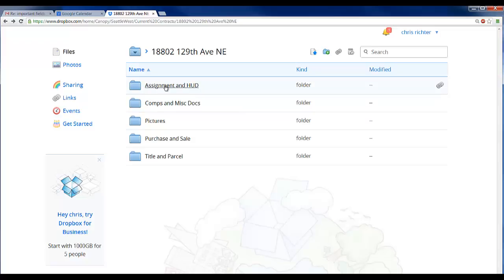We can share this between the wholesaler, myself, escrow, anybody that needs to be involved in the transaction. If it's a listing, we share this stuff with anybody involved, and a lot of times if it's short or something like that, it's going to have another folder for short sale package. So essentially everything is arranged like this.